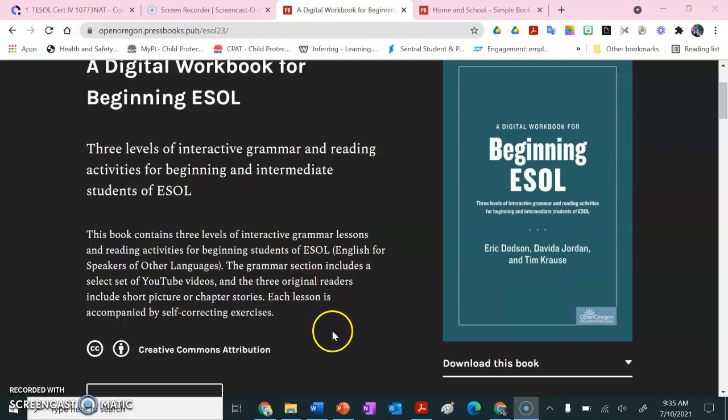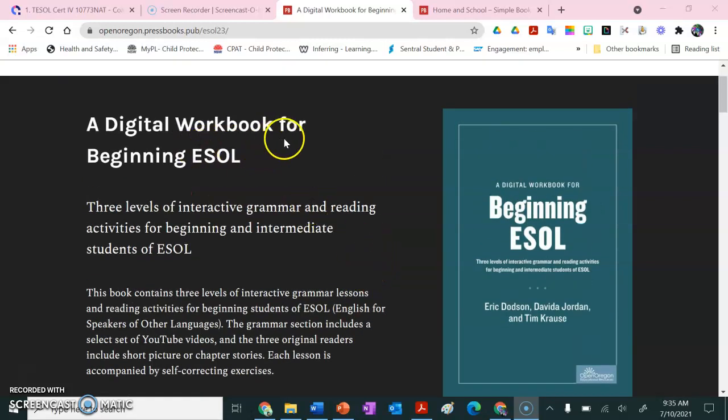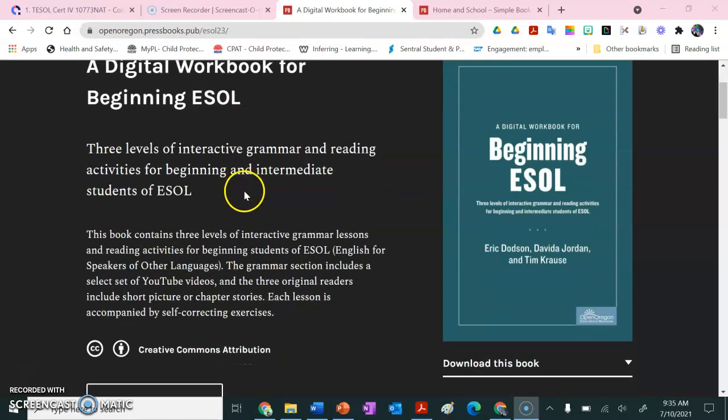Good morning. I will be giving a short tutorial and going through the CAL program called A Digital Workbook for Beginning ESOL. This CAL program does focus on the reading macro skill, and I will be going through it and showing you some of the activities that are included and integrated into it.